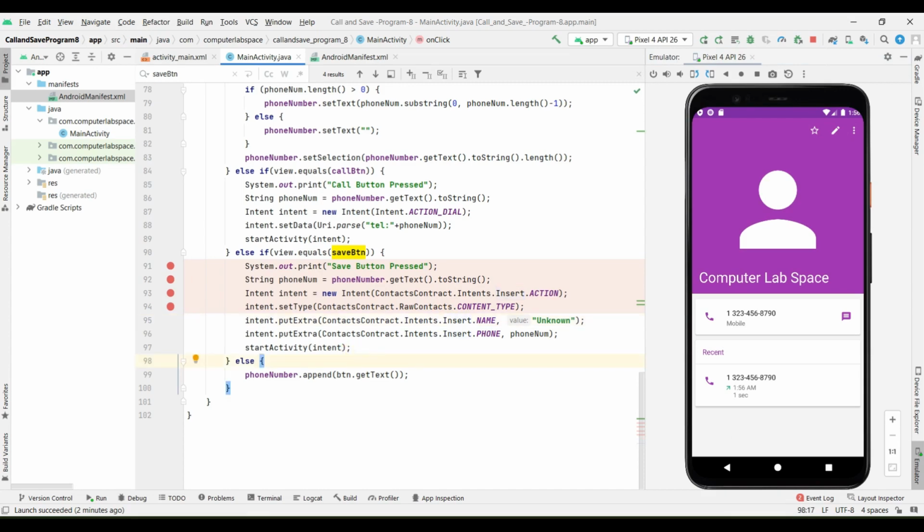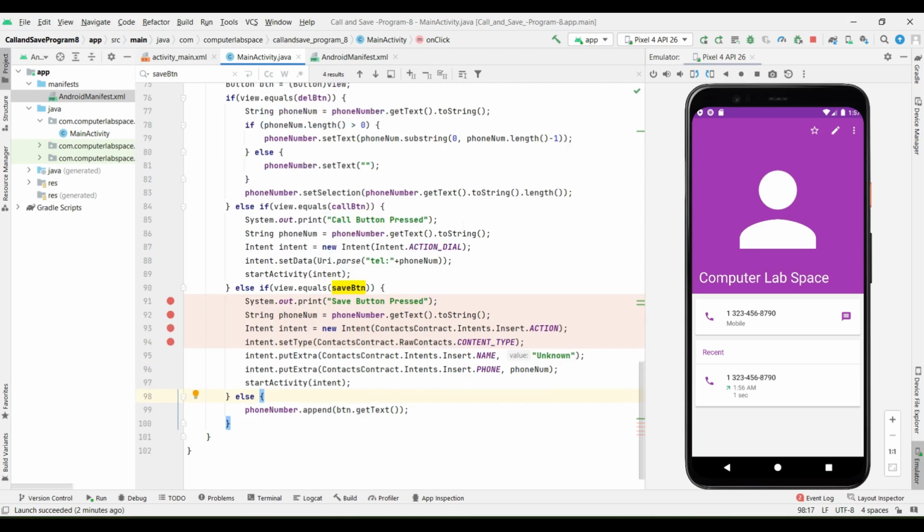Before coming to this, please go through the previous video, which will be mentioned in the description box. Design the UI first, then come to this video and do the remaining implementation, so you will understand the complete program. It is very simple guys.